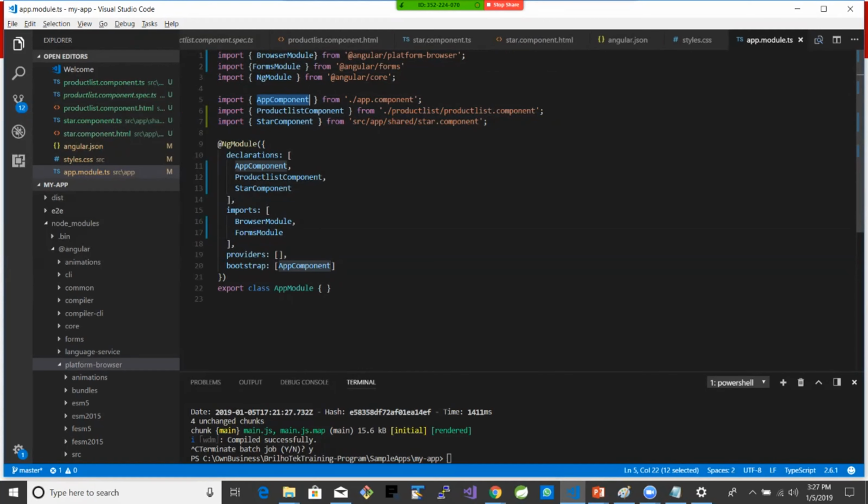And this app component has to be imported because it has to be included in the bootstrap. Now, what is bootstrap? Bootstrap is telling me where is my starting point. Like, what does bootstrap mean in general? Let's say I want to bootstrap my application. If I say that, what does it mean? Any guesses?